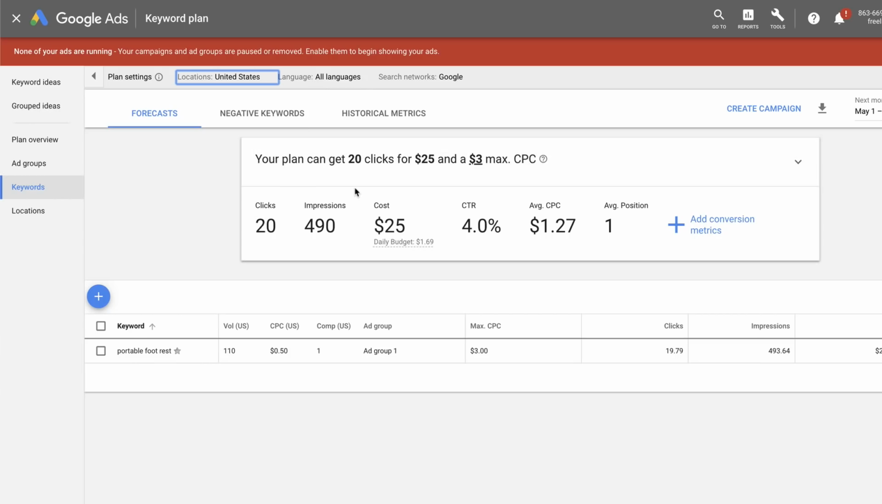So you can get 20 clicks for $25. You see this figure is the most important here, because even the portable footrest shows a volume of 110, which is not the most accurate. The most accurate one is this one, the number of impressions this kind of product is supposed to get. This is your forecast basically, right? So what you can do is group a lot more keywords.